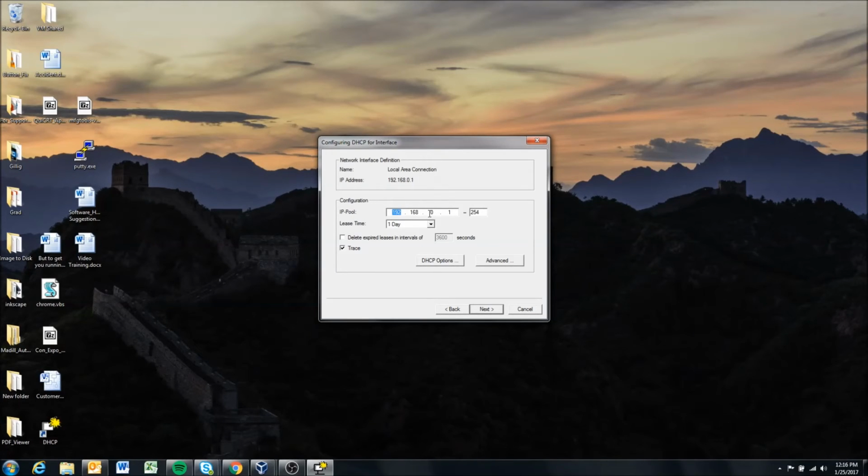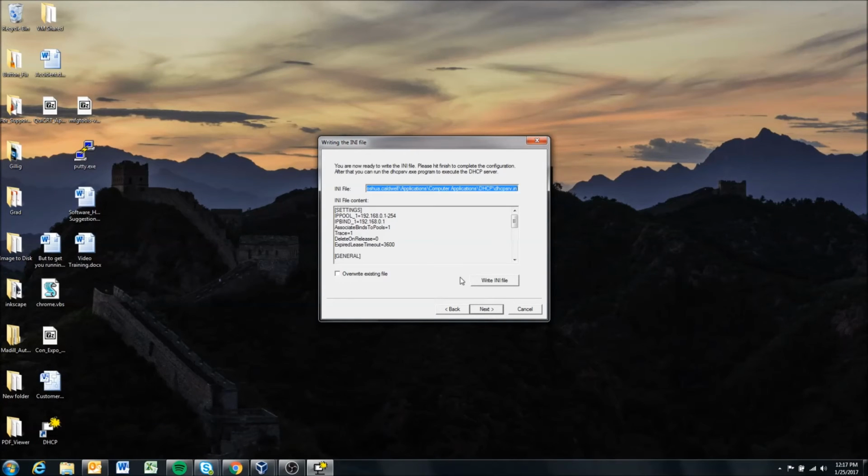And this tells it the IP pool that it's going to use. So this says it can assign an IP address anywhere from 192.168.0.1 to 0.254. So since 1 is taken by our computer, it won't assign 1, but it can assign anywhere else within there. And you want to make sure you have trace set up. And then you can hit next.